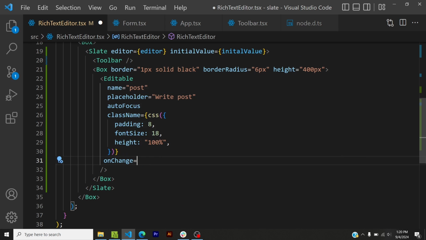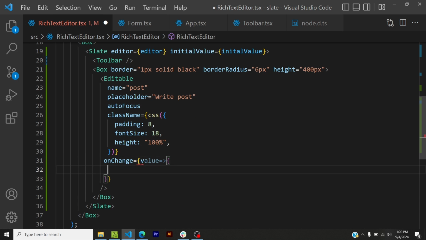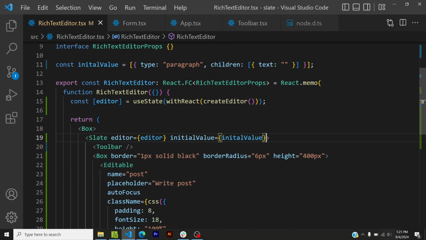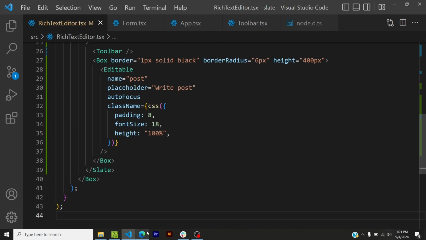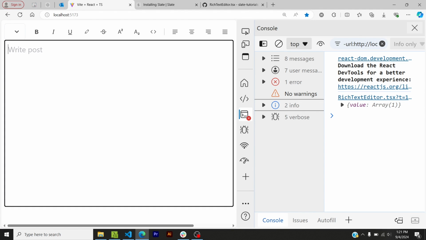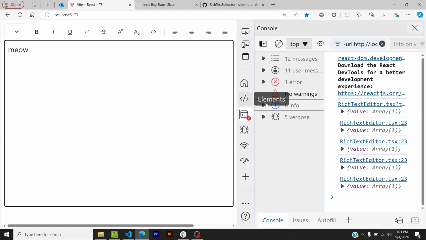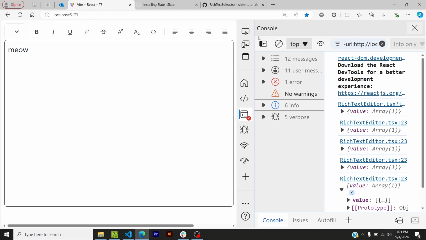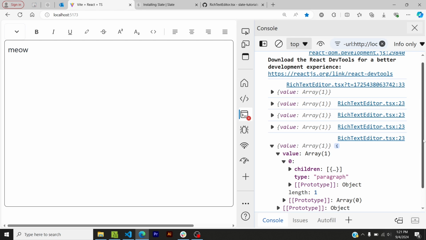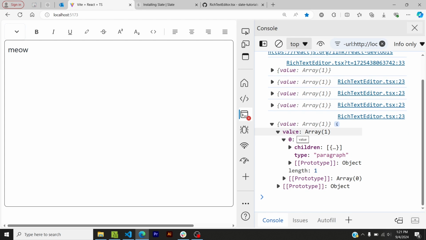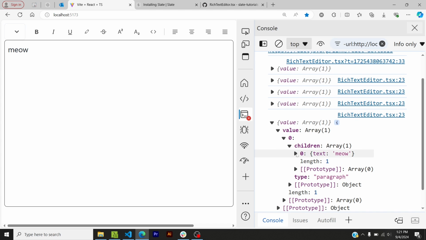There's also an onChange function here, so let me show you what happens when I type something and how the value changes. This onChange function should go here in the Slate component, not Editable, my bad. If I type something like, let's say, meow, and I go here, let me close this, you will see that the value is of the same type. There is an array, there is an object, type is paragraph, and inside this there are children and the text is meow, not an empty string now.